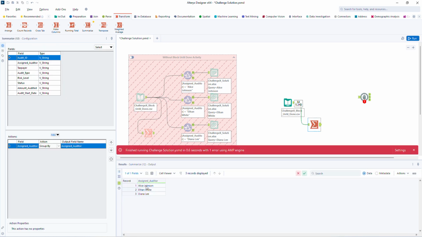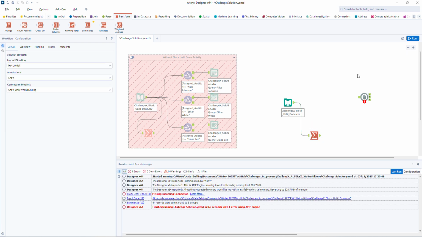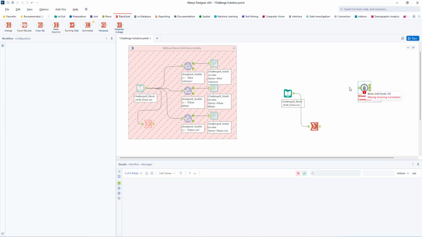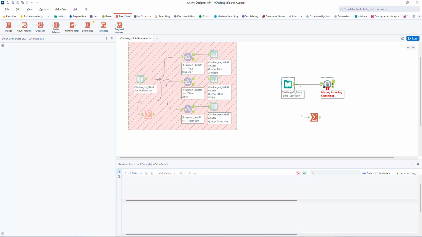Okay, so we can see here we just have Alice, Ethan, and Diana. If there were more, it would have showed more, but we know there's just those 3. So now what we're going to want to do is take this block until done tool. You can see it has 1 inflow and it has 3 outflows. And we're going to want to take this data and have it flow into here.